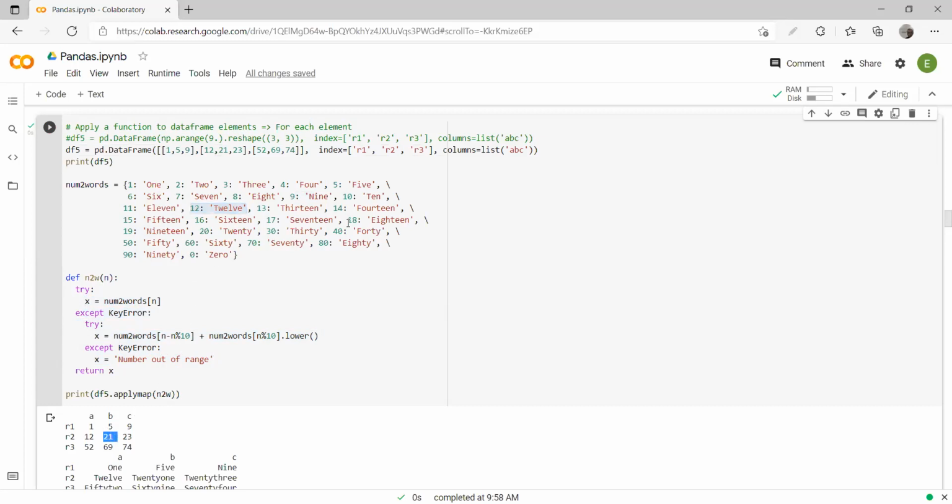Yes, it will go into the except block. So 21 is not over here, right? You cannot see a 21 over here. So when it tries to refer to this 21, it will fail and it will go into an error. So now it will try to do this thing. So what is this doing? Anyone can explain?